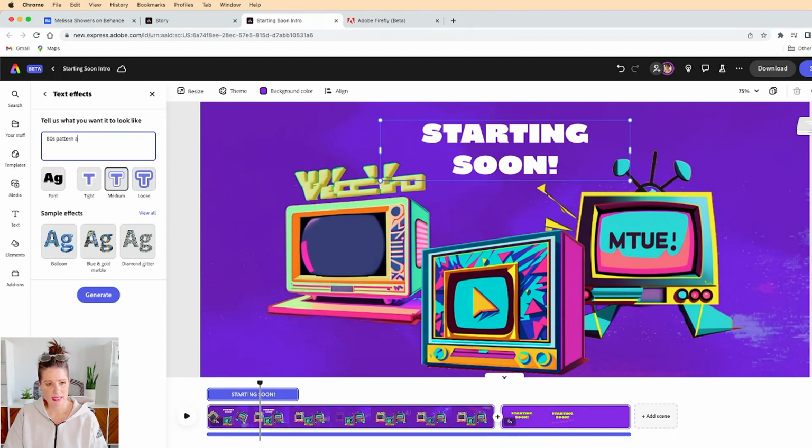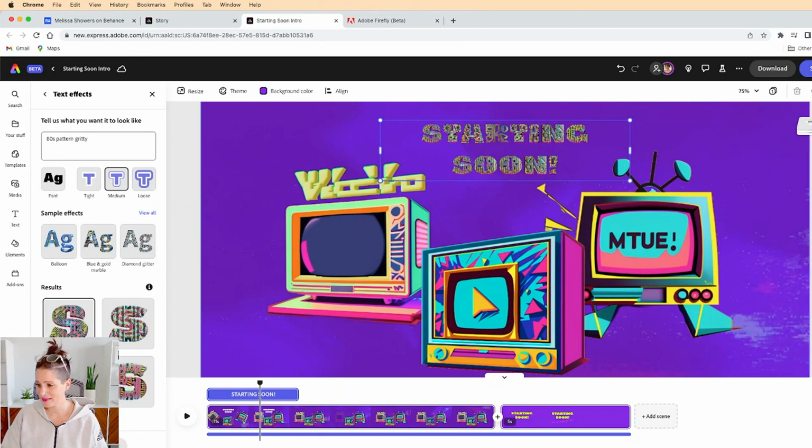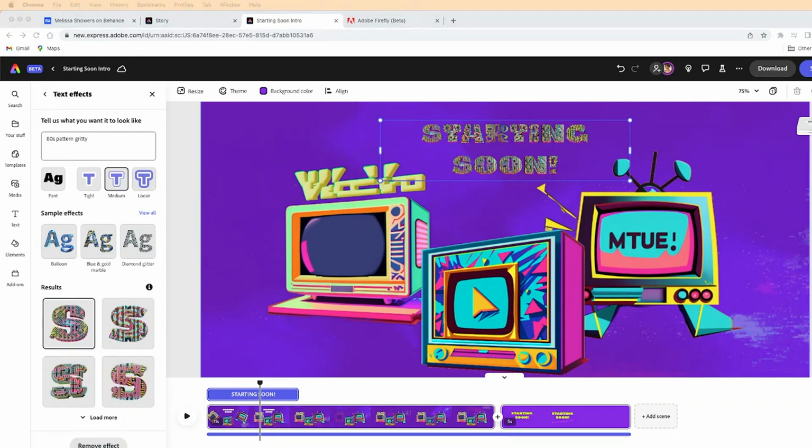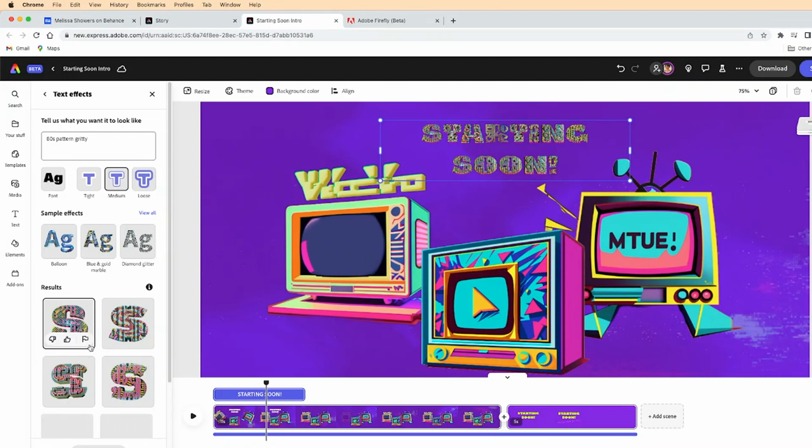80s pattern gritty, because I want it to be kind of gritty. So let's just see what it does. It will give me some options for results that are behind the picture of me. Let's see if I can turn myself off. Okay, so I'm off camera now. Now we have all of these really cool options. Let's load some more. You can see it already applied it, but it's way too busy.